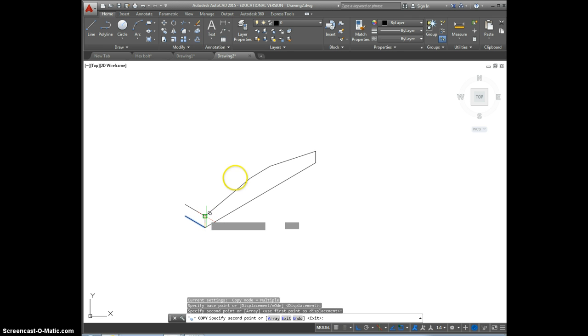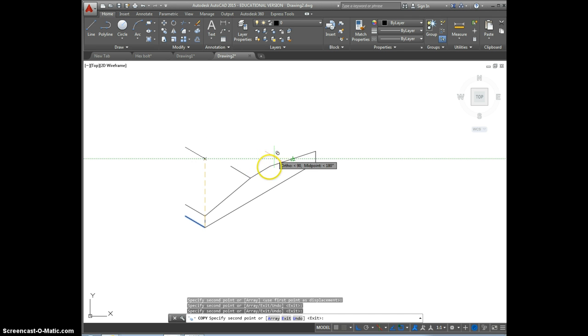to that end point, and I'll do multiple copies to that end point, to that end point, that end point, to that end point, and escape.